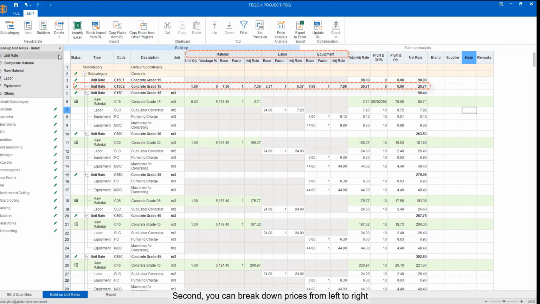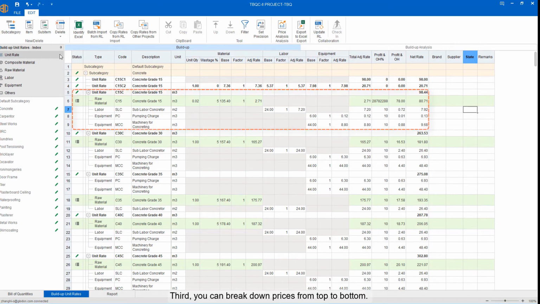Second, you can break down prices from left to right. Create a unit rate and enter its prices of labor, material, equipment, and others on the right part of the item. Third, you can break down prices from top to bottom.